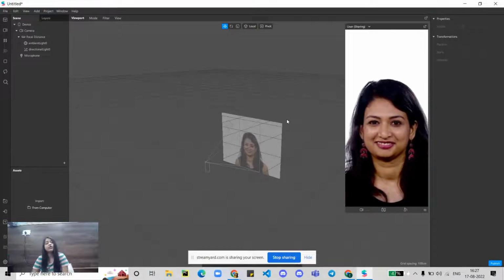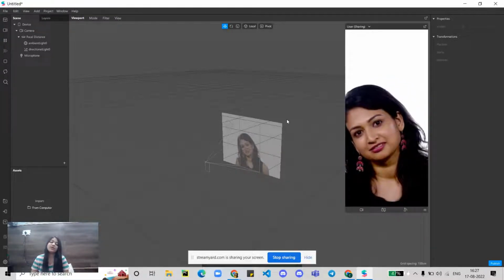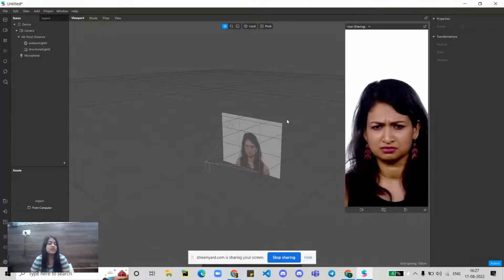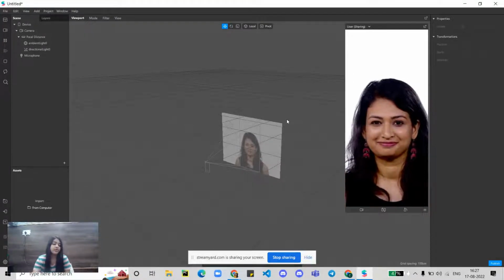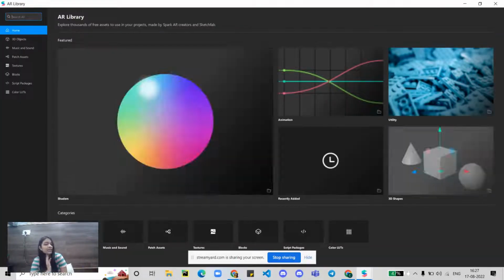Now apart from that, when you look at the left bottom side, you see the asset panel. You can import your images from your computer, or you can search from the asset library. When you click onto the asset library, that's how it looks. You can explore thousands of free assets to use in your project, made by Spark AR creators and Sketchfab. So yeah, you can check it out. It's actually amazing. The library is truly great.